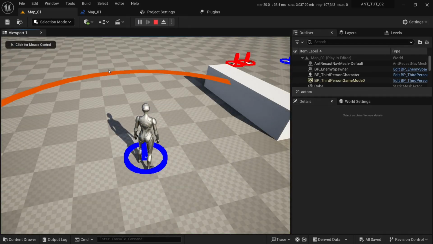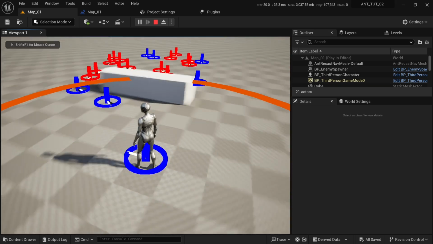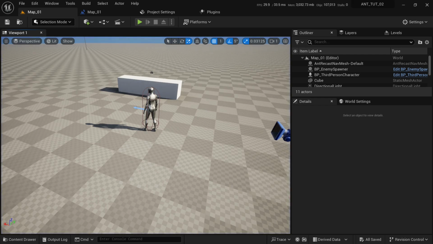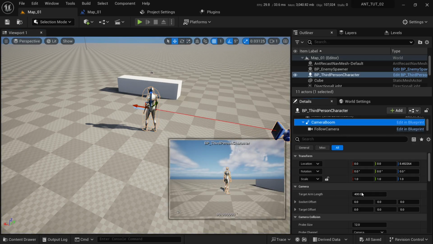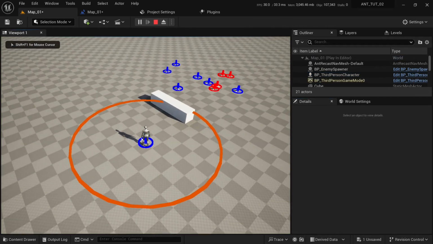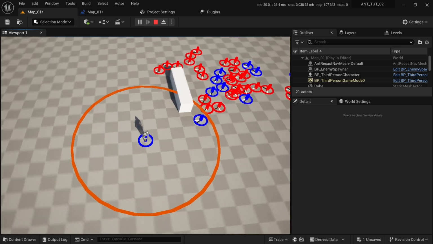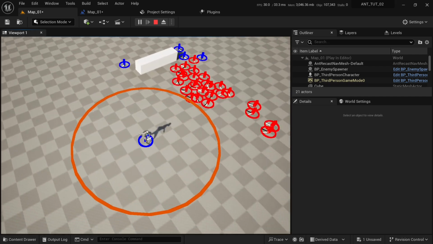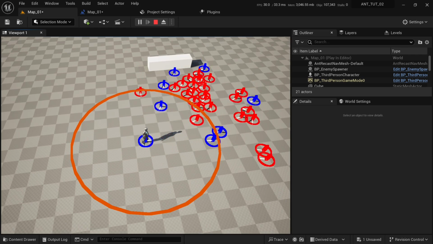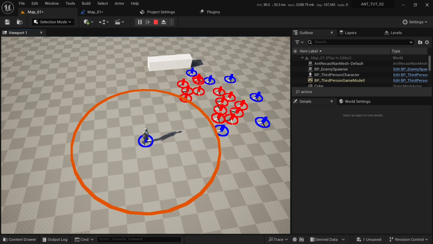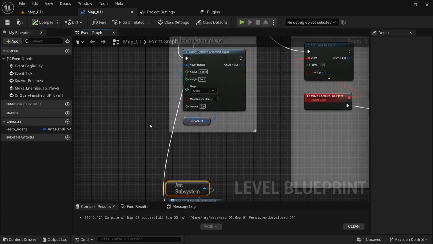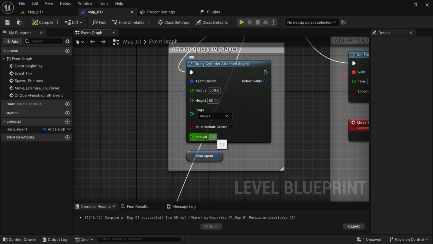Oh, this is the radius of our query. Let's change camera position to be farther away. Like this. So you can see whoever gets into this radius, every second they get destroyed. And you can change how often that happens in here, this query interval. I can change it to 0.5, for example.